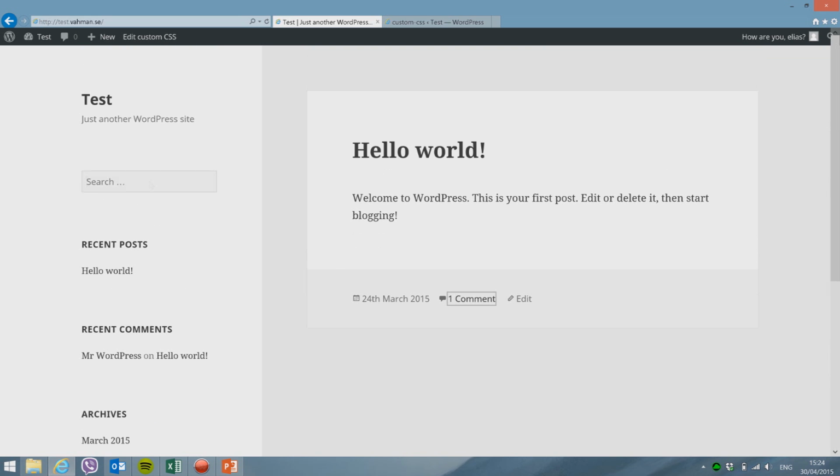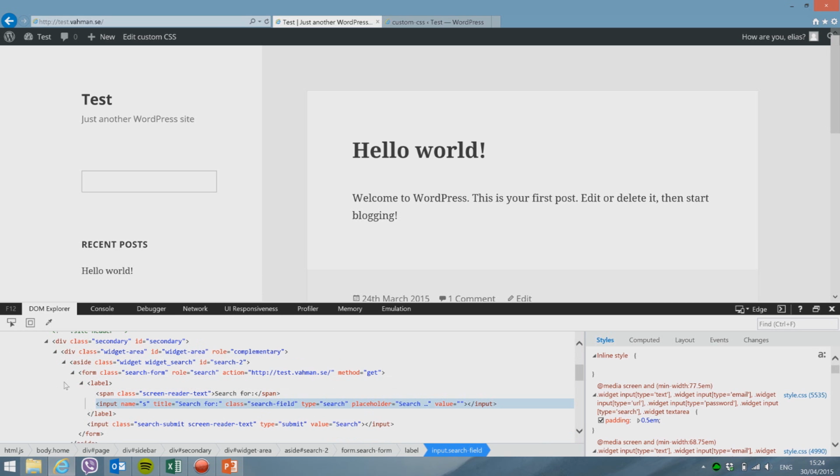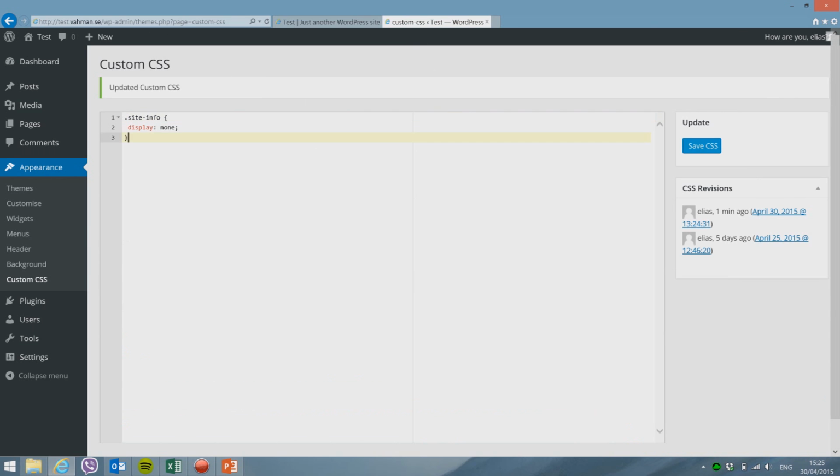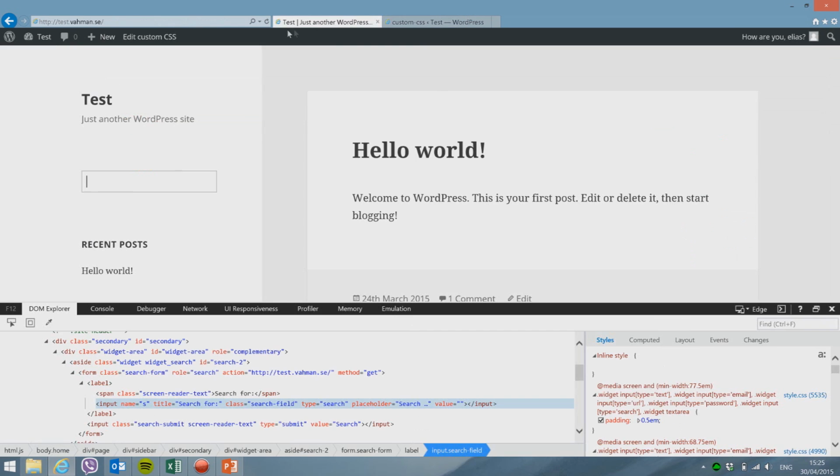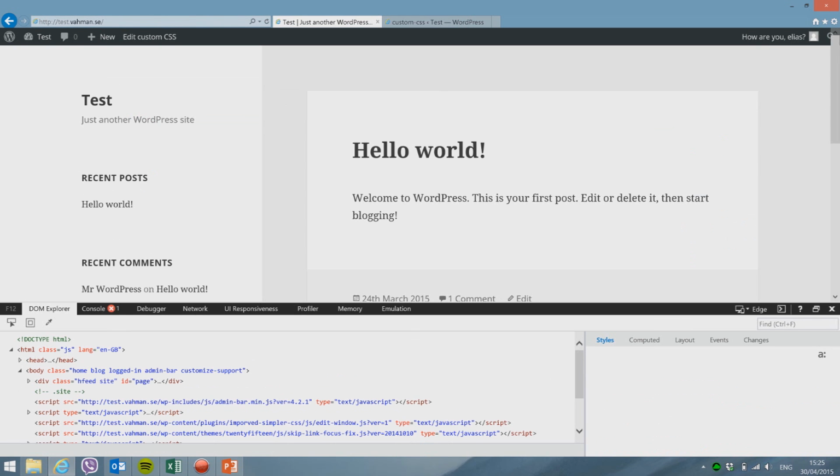Let's do the same with the search bar. Maybe we don't want the search bar. It's quite annoying too. Inspect element. See, so here, input name, title, here, class, search field. So here's our class. And guys, it's mostly gonna be classes. It's quite rarely the sites use IDs. So classes is what you should expect to find. And we do the same, display none. Wait, none, there we go. Great. Yes, let's save CSS. Let's refresh. And it's gone.